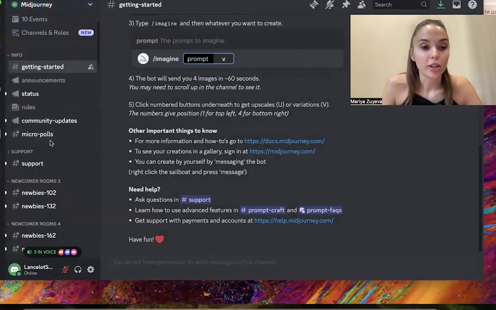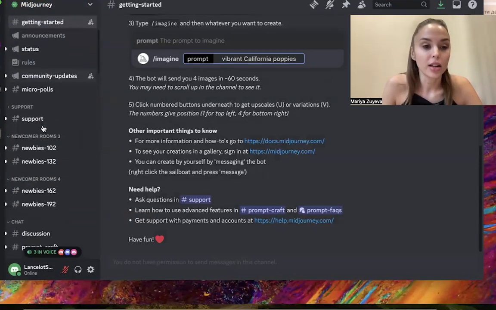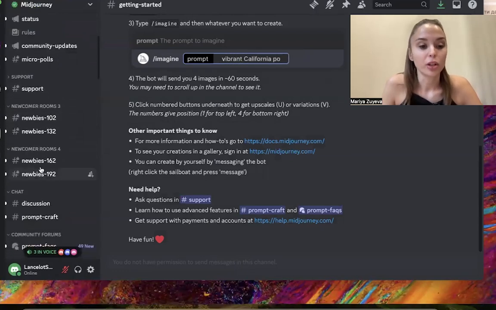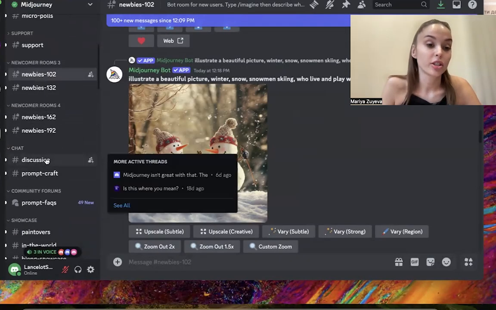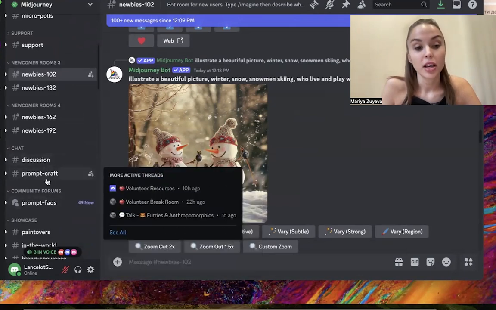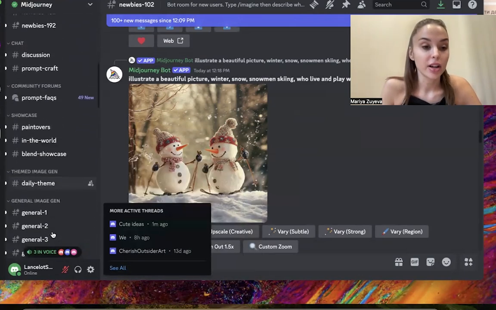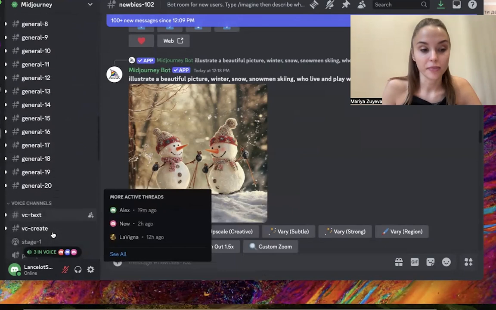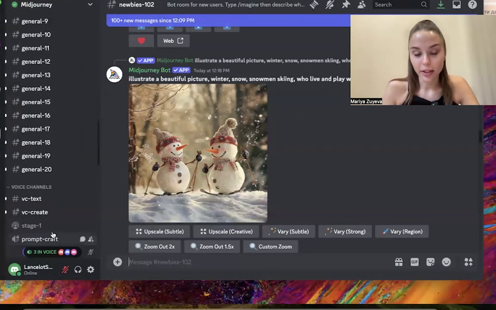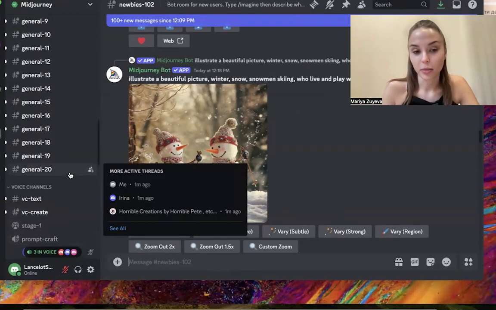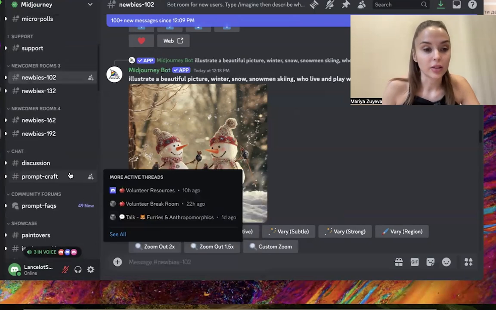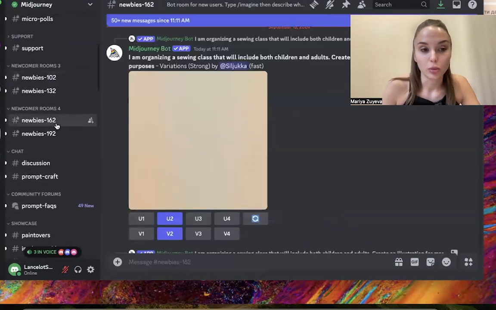Here we have our chats. Here we have some general info chats like announcements, status, rules, etc. Here we have a support chat, and then we have a lot of newbies. Here we have just regular chat with discussions, prompt crafts, etc., and some other chats where you can write your prompt and create your images in any general chat and in any newbie.